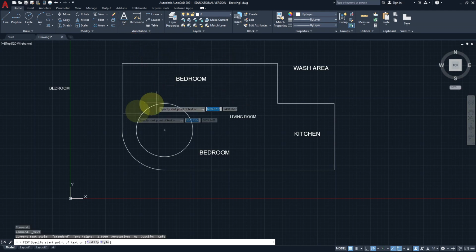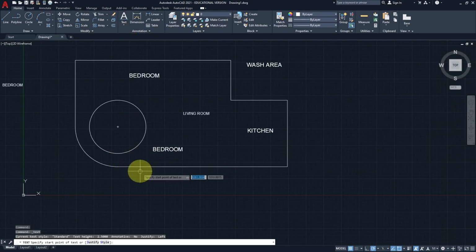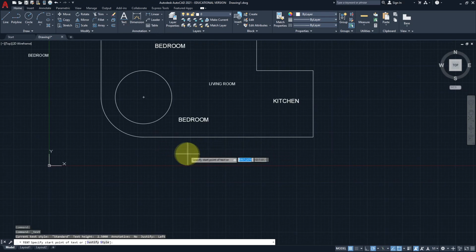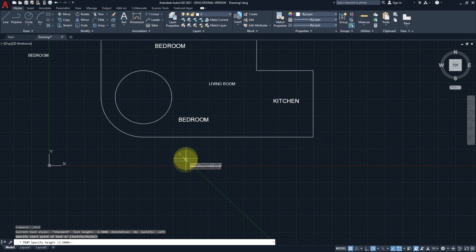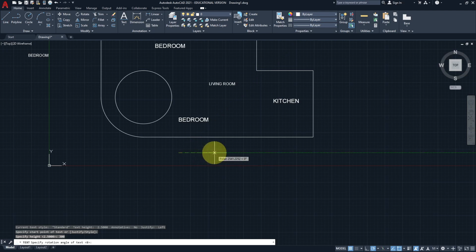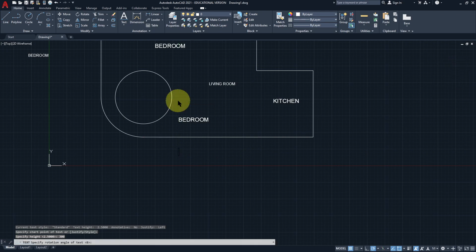Okay, single line text. First example, you want to label here. You need to specify the start point of the text. Next is the height. Let's just say we want it to be 300. Then the direction of the text, because you can write text vertically using single line text. If you want it vertical, just specify 90 degrees, then click.